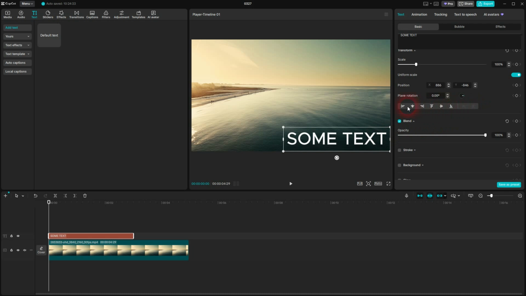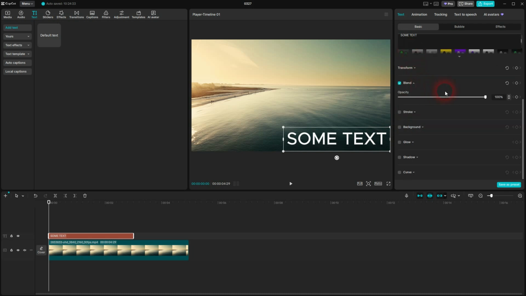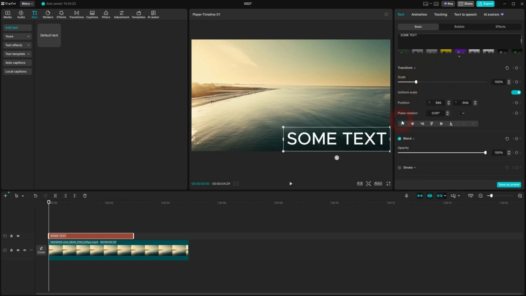If you can't see that at all, it might be because the transform menu here is not rolled out, so use the drop down and then you should see that. And this is how you can align text in CapCut.